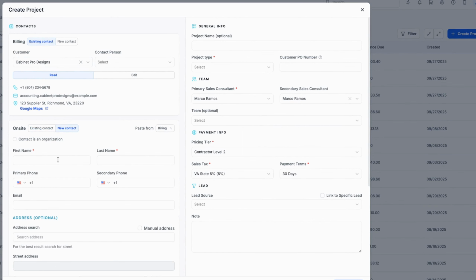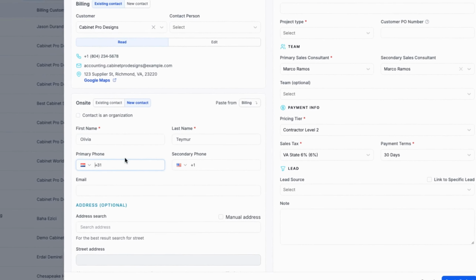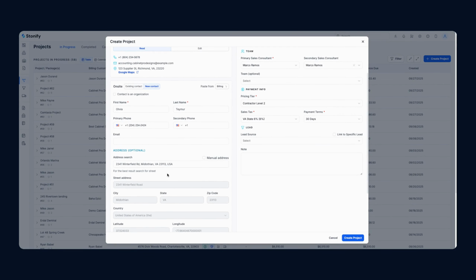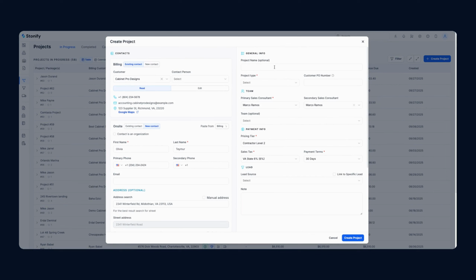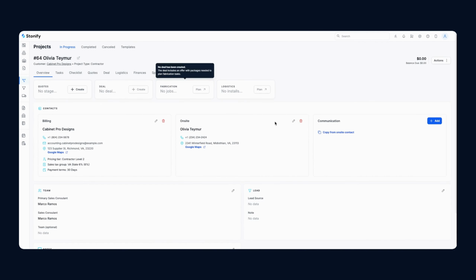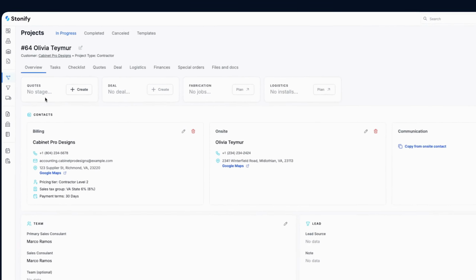Click New Contact. Enter the customer's name, phone number, and address. Google Maps integration helps you find the address automatically. Now, give your project a name, choose the project type, and create the project. After entering the contact information, we move to the quote.